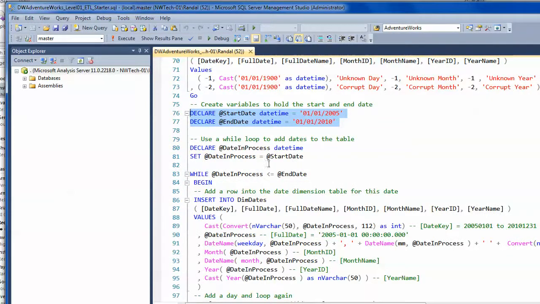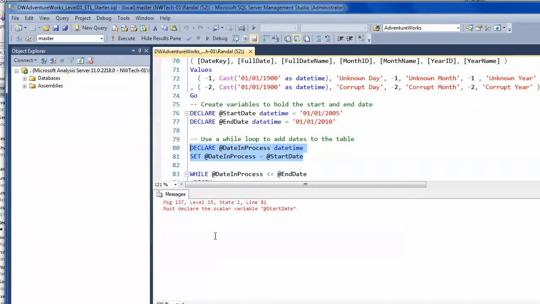However, if you try to go through and execute another section like this, you get an error message. The reason for that is the variable start date on 76 is no longer in scope. In other words, you can no longer access it. You see, as soon as you run the code, it gets placed into memory and then utilized and then removed. It gets removed out of memory as soon as the code stops running. This is referred to as a batch of one or more SQL statements.